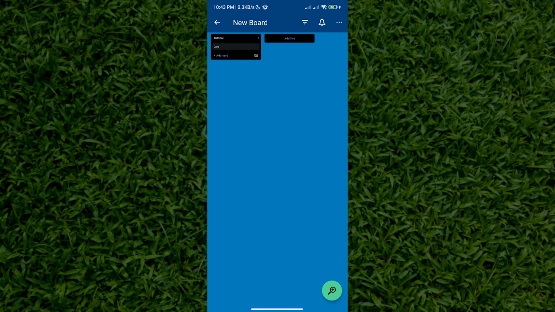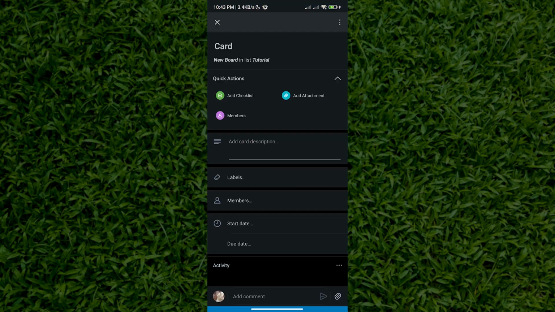Now, in order to add pictures to the Trello card, what we want to do is tap the existing card. Remember to tap the card that you want to put the picture into. Okay, after tapping the card, we will see different buttons. To add pictures to this Trello card, the next thing we want to do is tap Add Attachments.